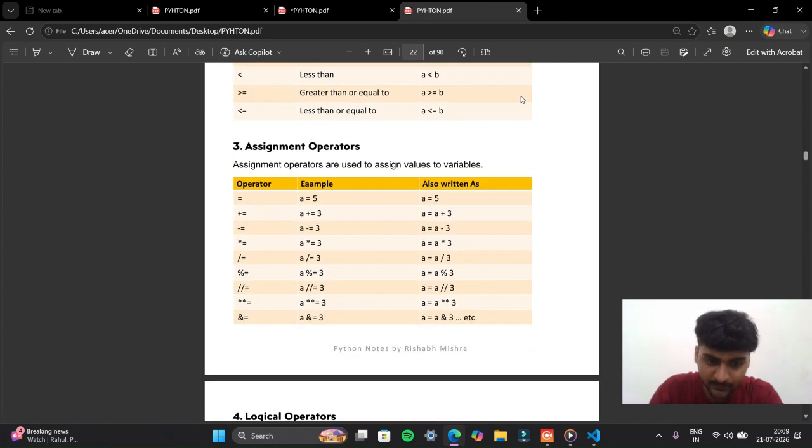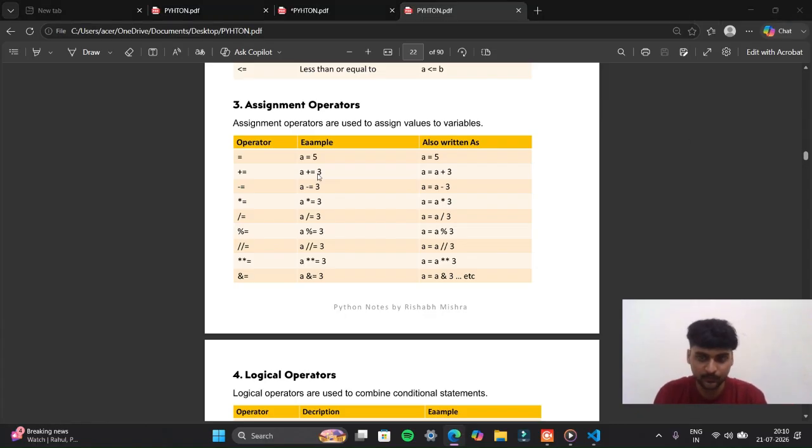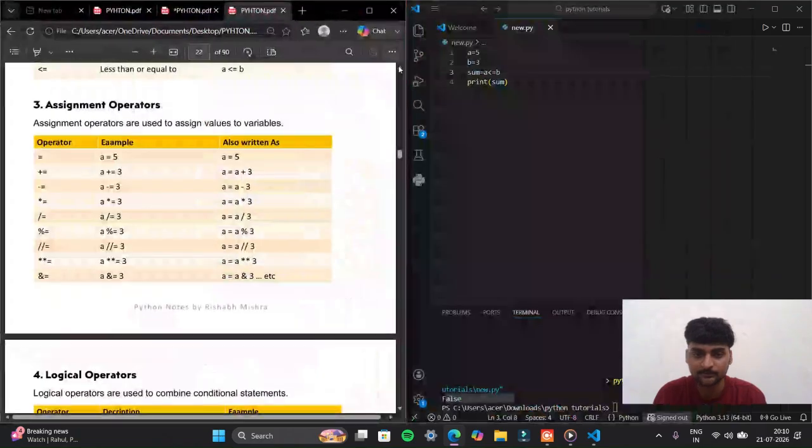Moving to the assignment operators, you also use these terms like this. For example, a equal to 5, and this is written as a plus equal to 5. So firstly the equal comes, then it is a plus 5. Let me show you in VS Code.